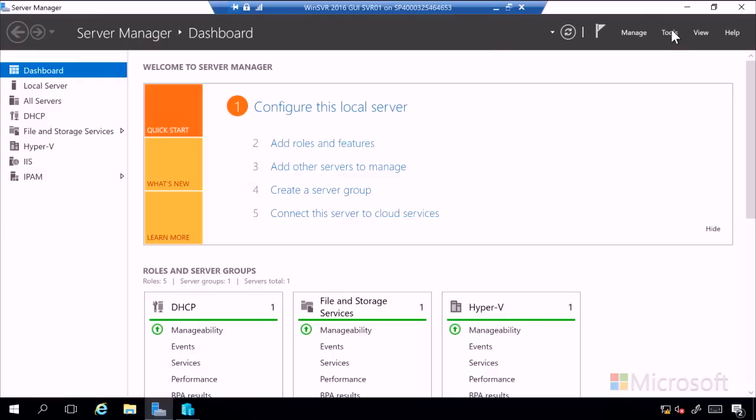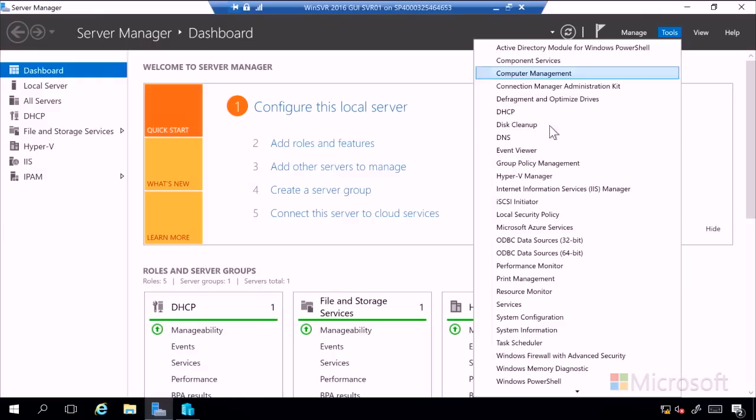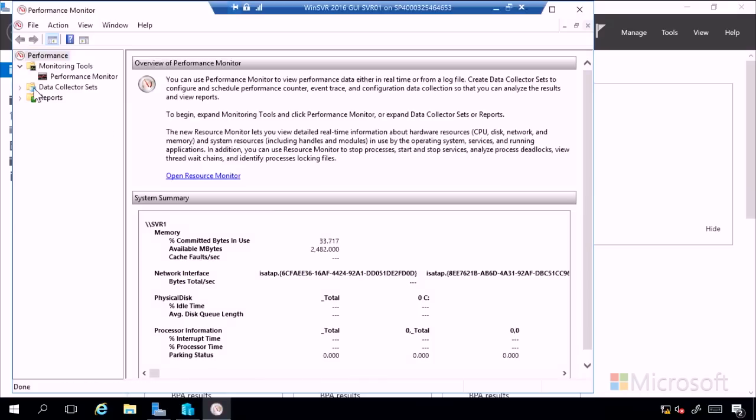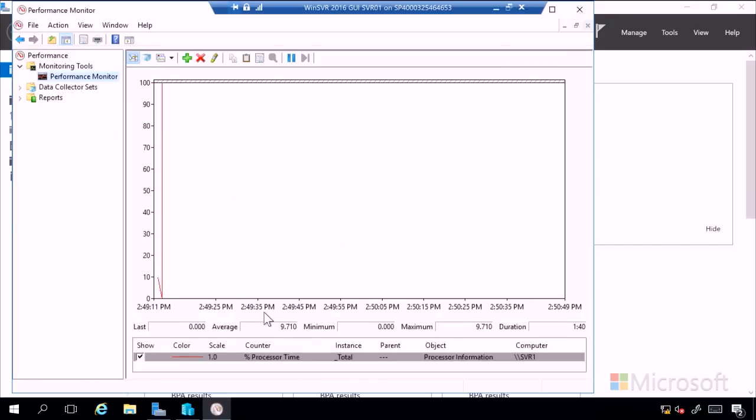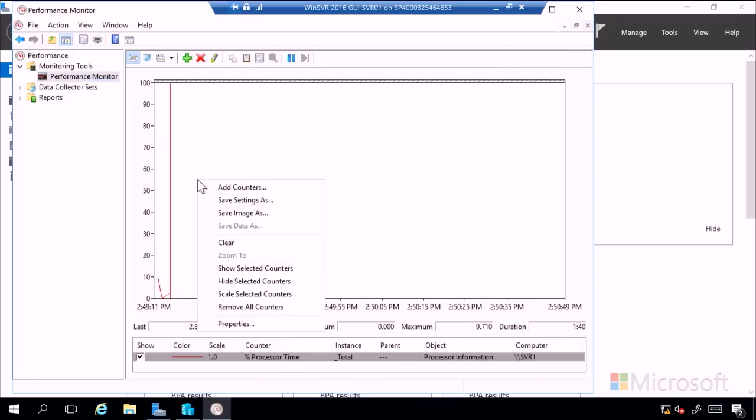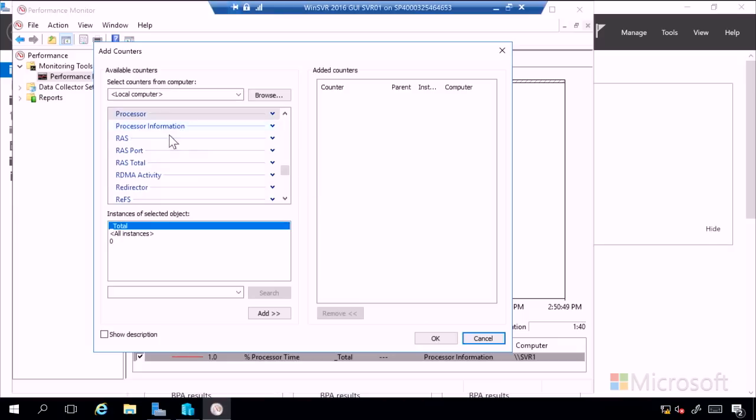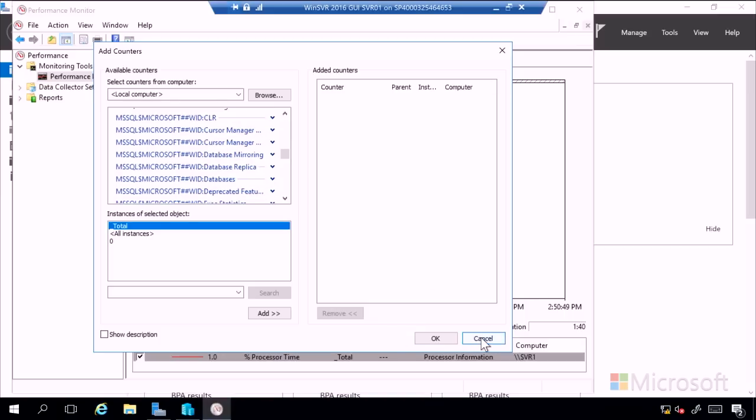So first I can go into my Server Manager, of course, where I start everything from, and go to my Performance Monitor. And you can see that I can add different counters to Performance Monitor for whether I want to monitor my memory or processor, RAM, or all the stuff that I want, my network speed and throughput. I'm just going to go ahead and cancel that.